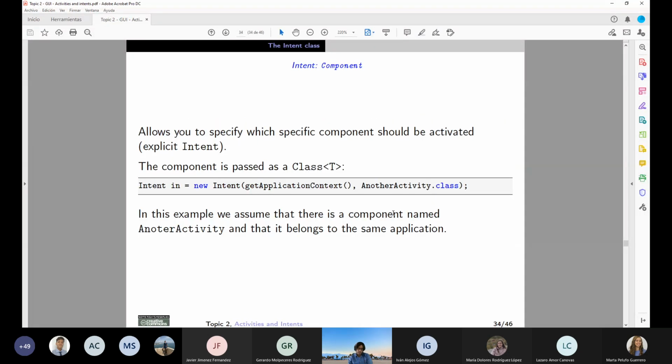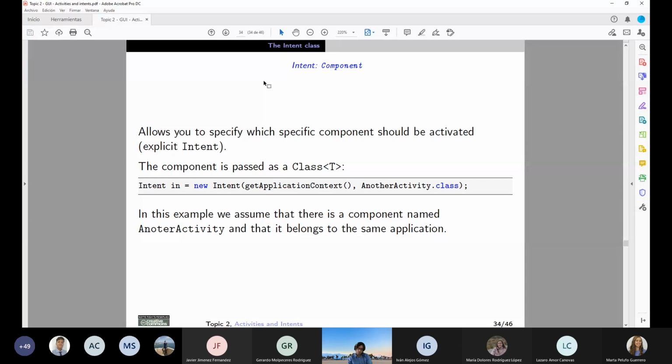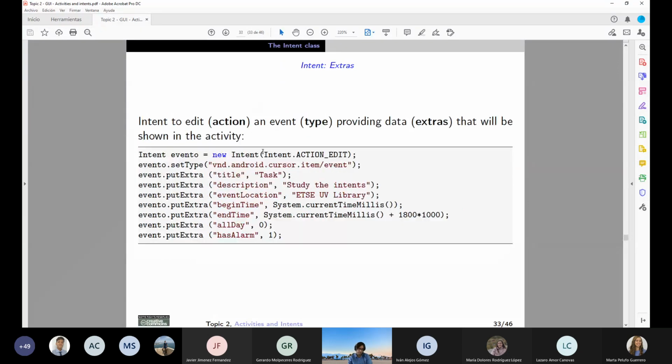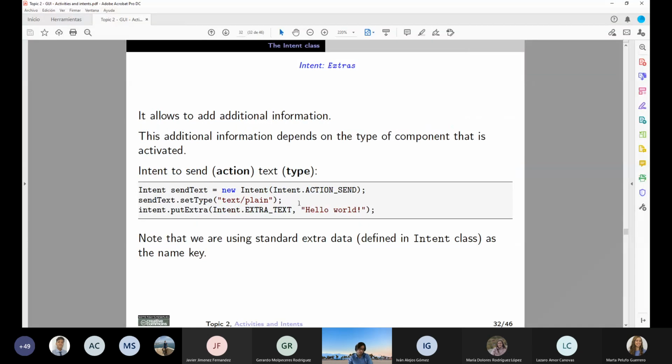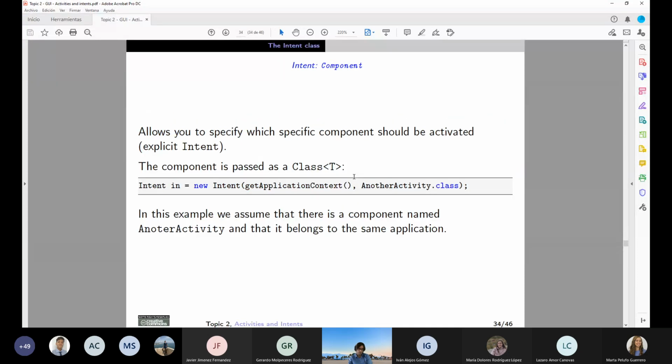Then here we are saying we can also specify the component that we want to activate. So here we are talking mainly about implicit intents. In this example we are telling the system that we want to send something or that we want to edit something. We can also, especially when navigating in our application internally, specify the component that we want to activate. This is what is called an explicit intent.